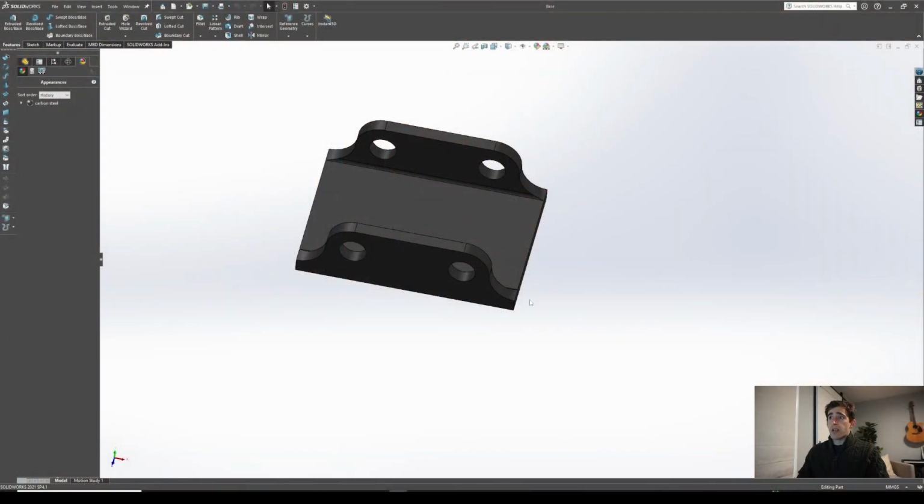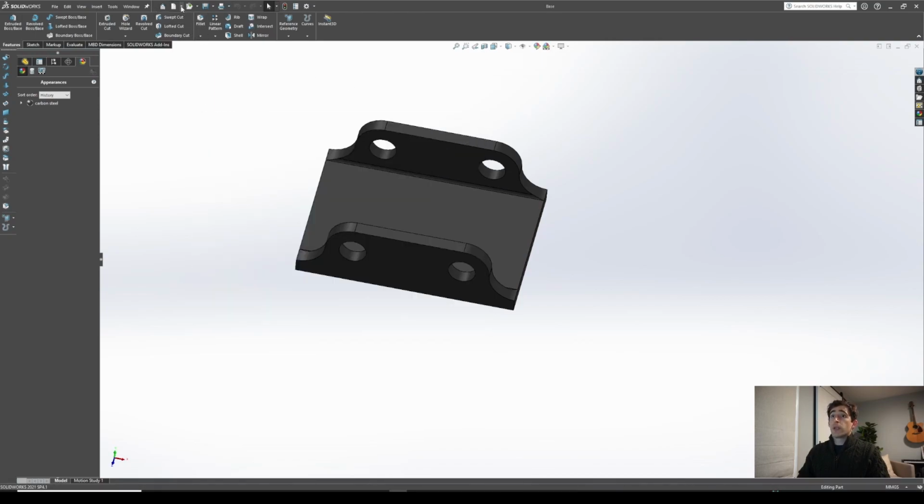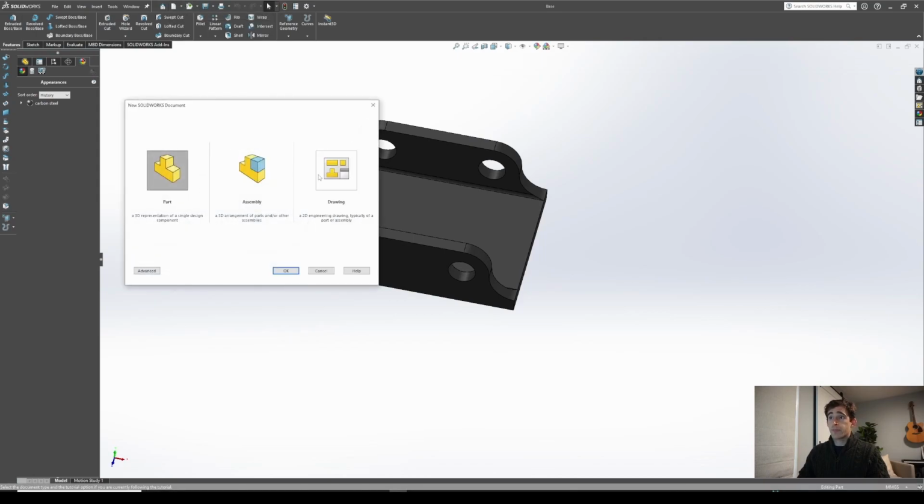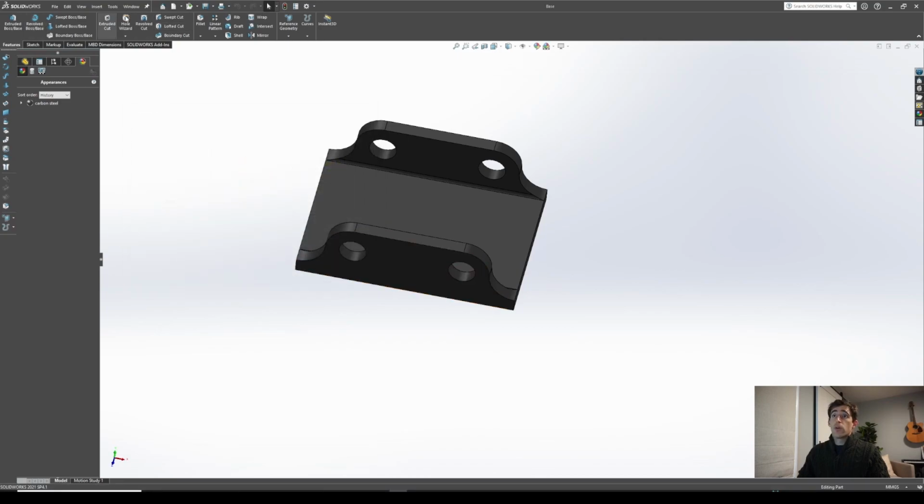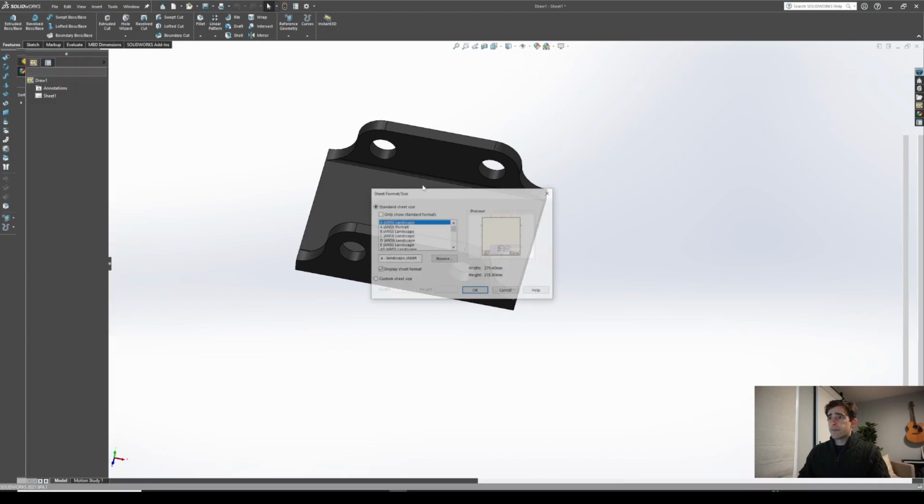So now we have SolidWorks open, I have just a simple part here. There's a few ways to create a drawing. You can open a drawing from the home menu. You can start a new from the new tab. You can create a drawing here, like so. Or again, either from this drop-down menu, make drawing from part, assembly, or from file, make drawing from part. I use this one most often, make drawing from part, because usually you model the part first and then you want to make the drawing. So let's do this. Let's make drawing from part.